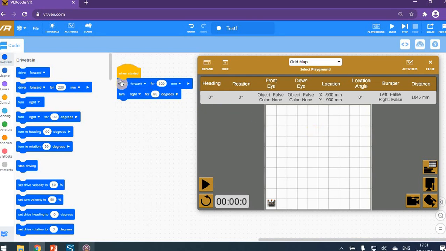By the way, you can right click. If you right click on any number of blocks, then you get the option of duplicate. Then you don't have to go back and grab the blocks. If you click on duplicate, it will give you whatever you clicked on and underneath it. So I am gonna move forward 600, turn right by 90, move forward by 400 this time, and I'm gonna run.